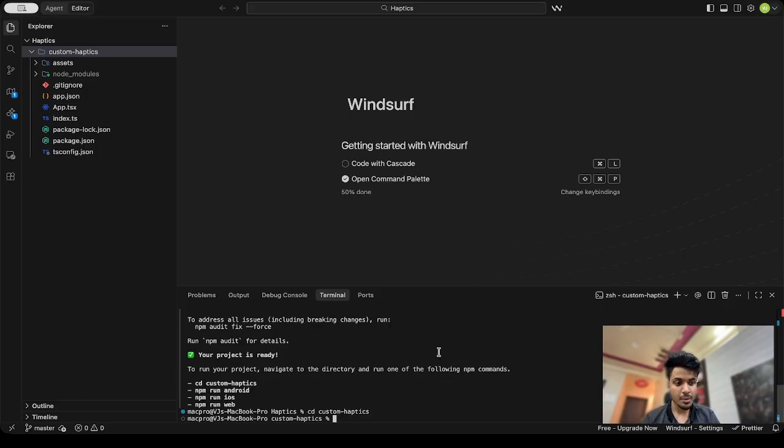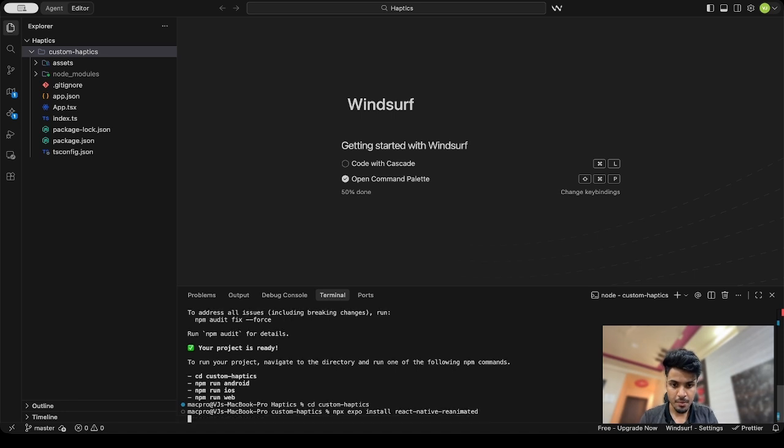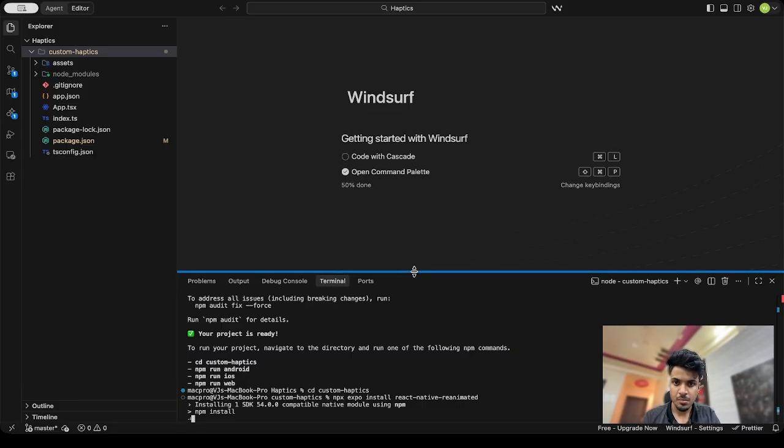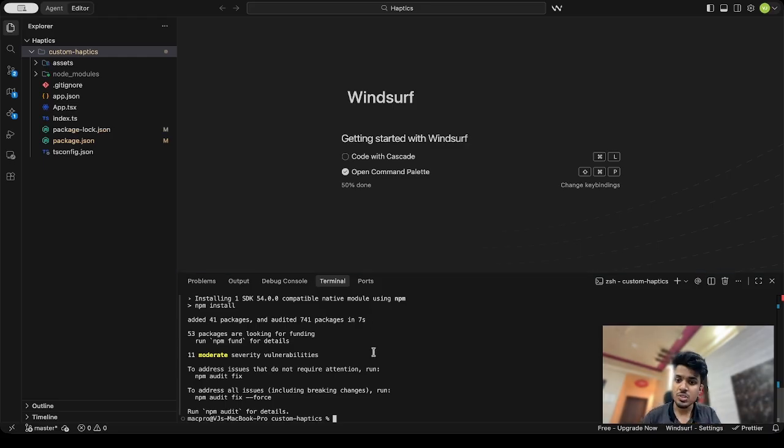So let me run the command npx expo install react-native-reanimated. It will install our reanimated library. Great, it is installed. Now let's talk about the fun part. We need to create the actual native modules.